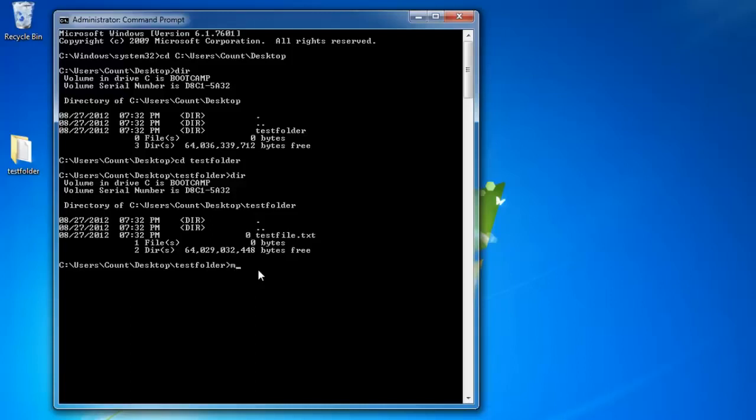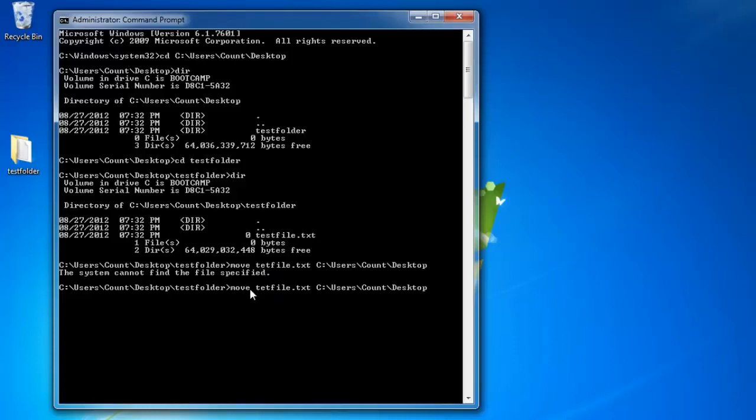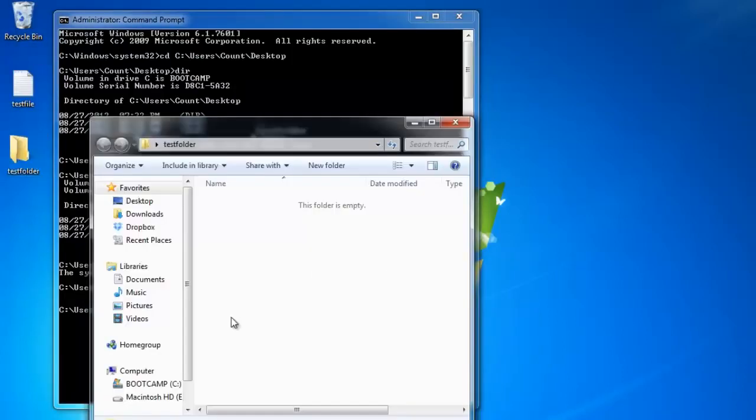So what I'm going to do is I'm going to move the testfile.txt to C:/users/count/desktop, enter. Okay, the system cannot find the file specified because we made a typo. Instead of typing test file, we put tet file. So let's just go back, put the S here, press enter. One file has moved, it's back on the desktop. If you go into the test folder, there's nothing here.